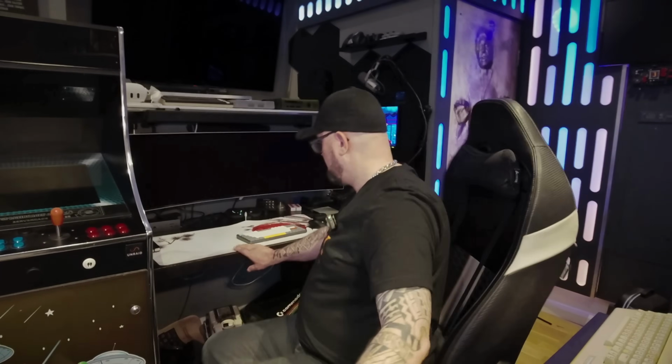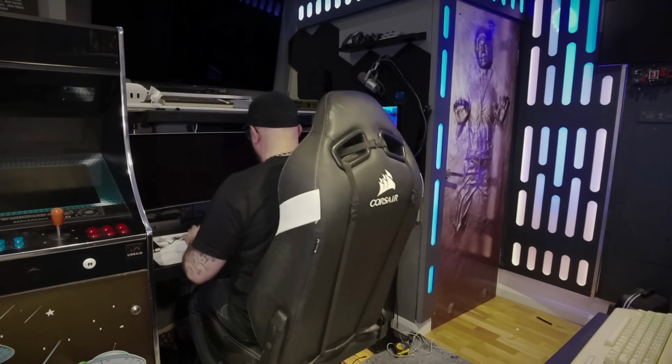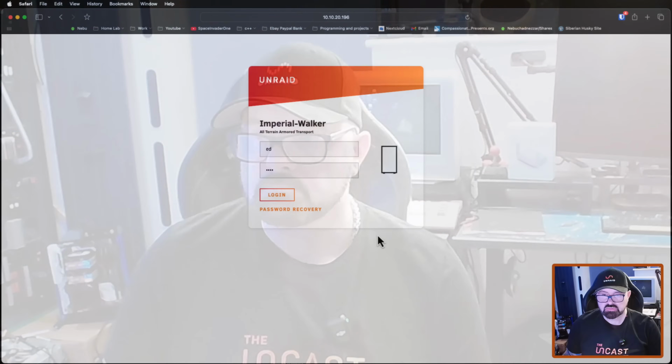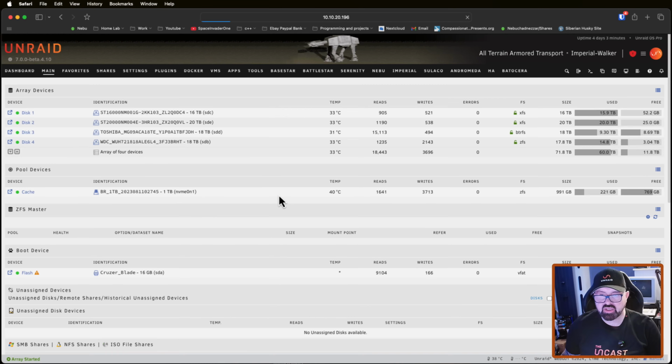I'm going to go across to my other server now, and let's install it over here on another server. We'll start with installing the Tailscale integration directly into the server. Okay, so I'm going to go across here onto my backup server, which I call Imperial Walker, and I'm going to log in.